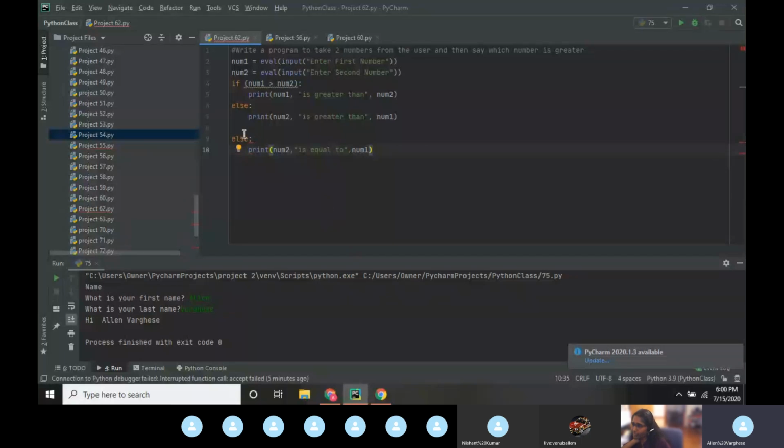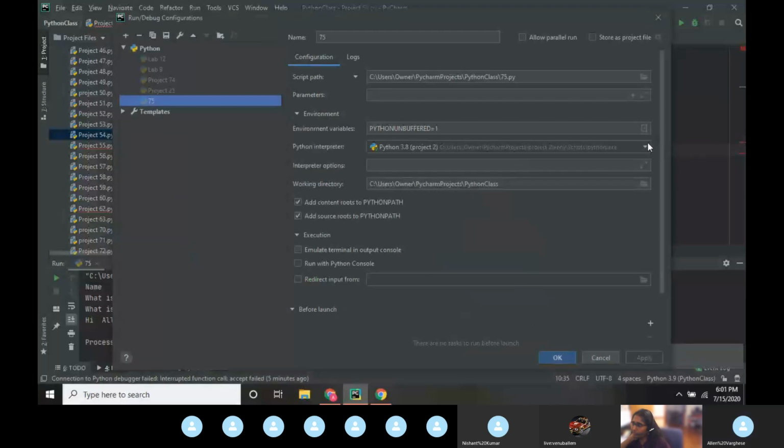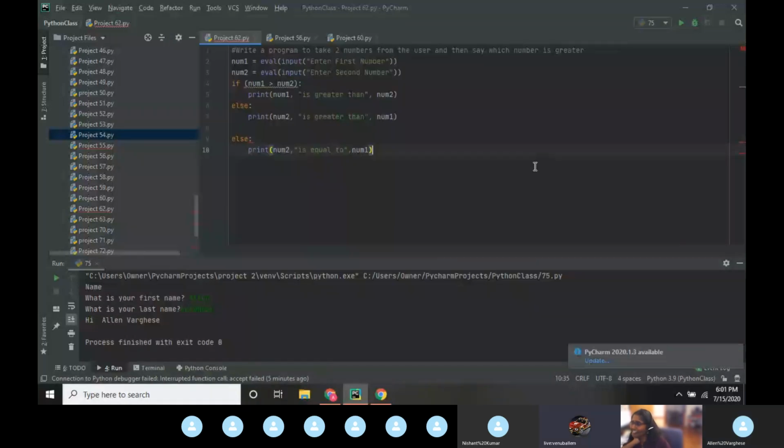I changed it to else print num2, comma, is equal to num1. But when I run it, oh wait, no, I'm doing this. Yeah, run it, because I can see why. I can see, Alan, you too.